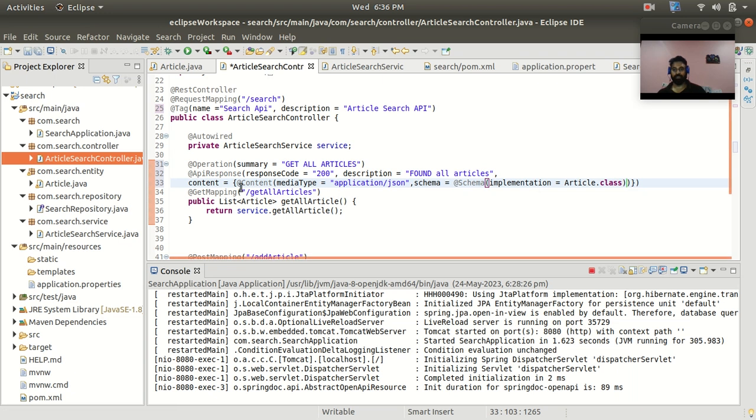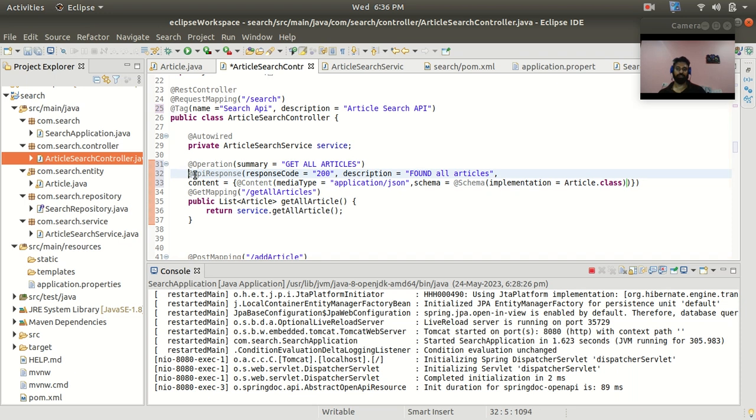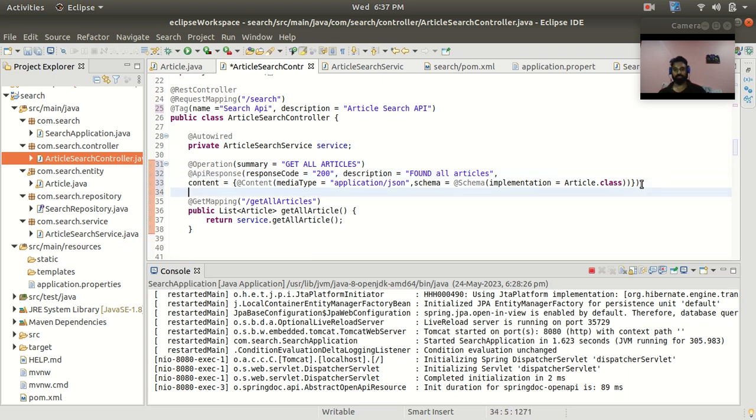So basically here what I did, first I have given the summary of this endpoint, that will come as get all article, and then there is one annotation, ApiResponse. In this you can define different response codes. Let's say if 200 comes, then it will describe as found all article, and then the content is JSON type, and schema is Article. So this is one of the responses you can define.